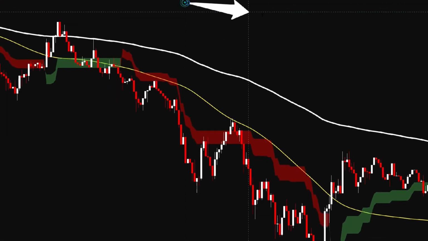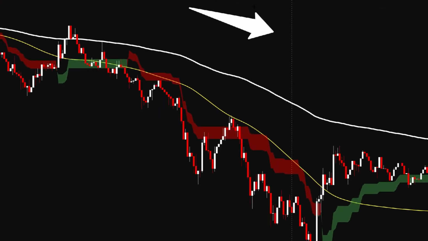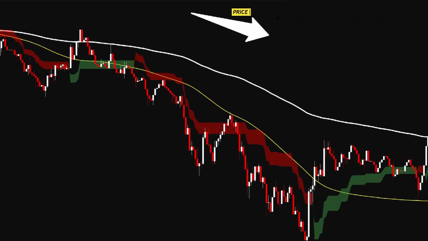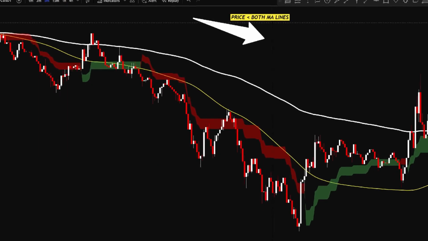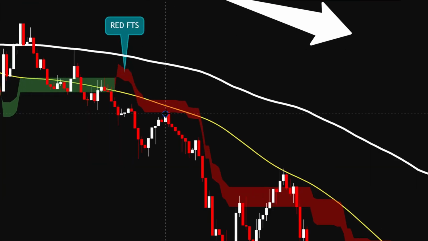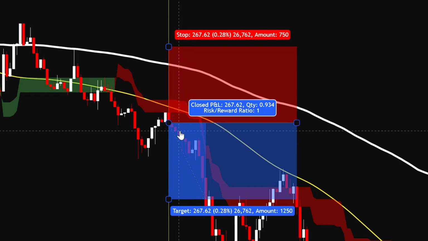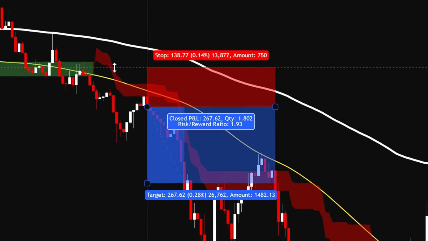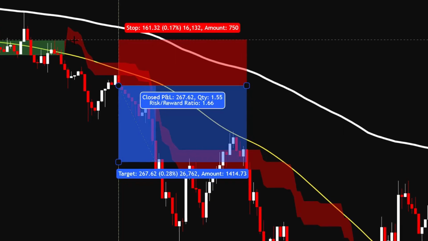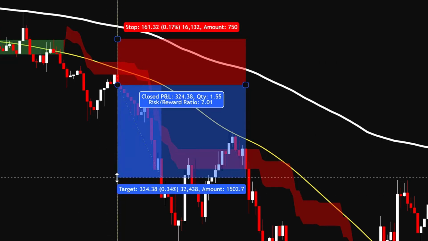Now for selling, it's the flip side. We're only selling when the price is below the EMA 200 and HMA 300 lines. Look for the red FTS band. Wait for a retest, and then when the price closes a candle below it, that's your signal to go short. The stop loss options are the same, just flipped. And again, aim for a 2 to 1 risk to reward ratio.